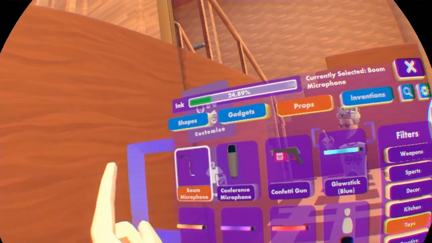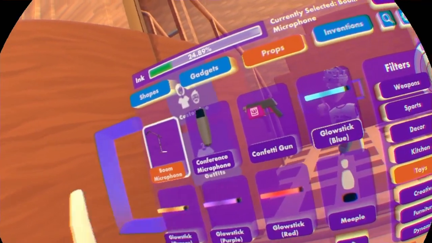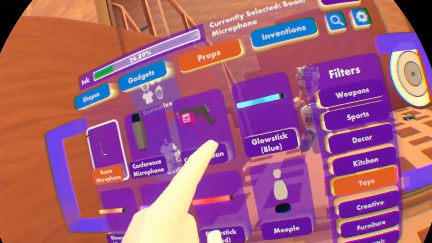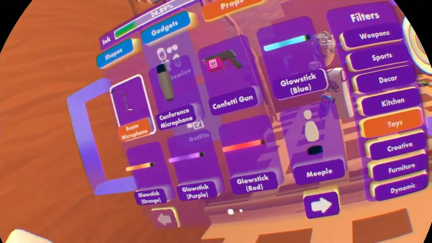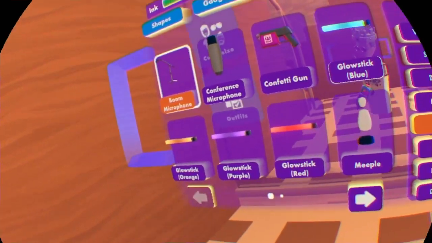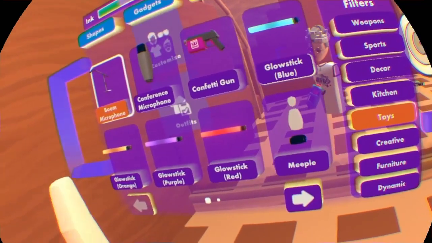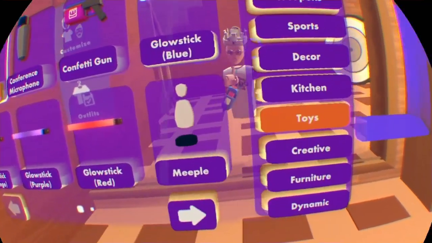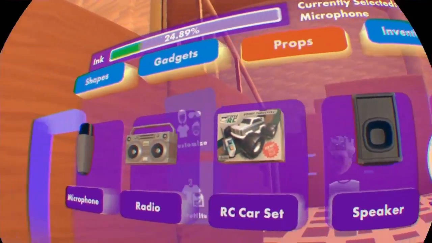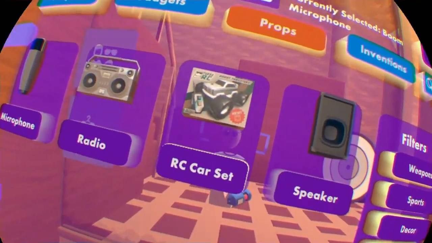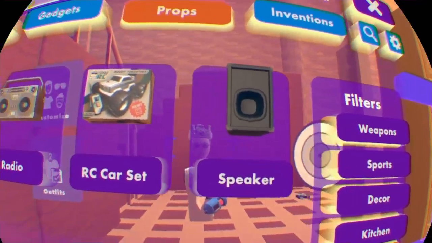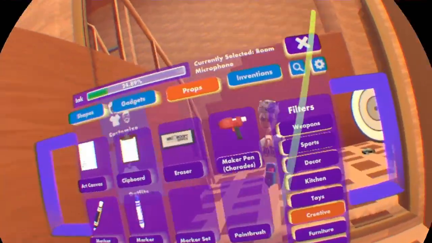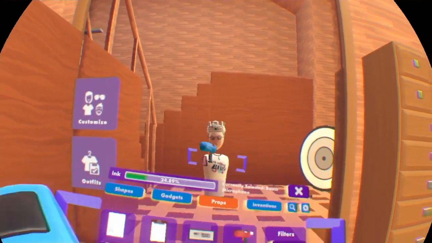You got the boom microphone, your conference microphone, confetti gun, glow stick, glow stick blue, glow stick orange, glow stick purple, glow stick red, and millipo. And then you got your microphone, your radio, RC car set, and speaker. Now we're gonna go to creative.